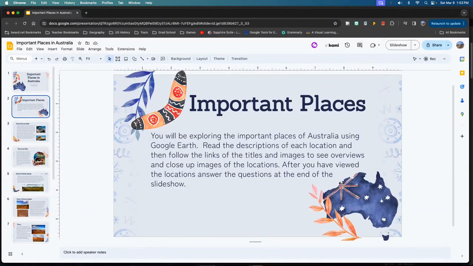So I start the directions by saying they're going to explore the important places of Australia using Google Earth. They're going to read descriptions of locations and follow the links of the titles and images to see overviews and close ups of these locations. Then at the end, they're going to answer a couple questions.